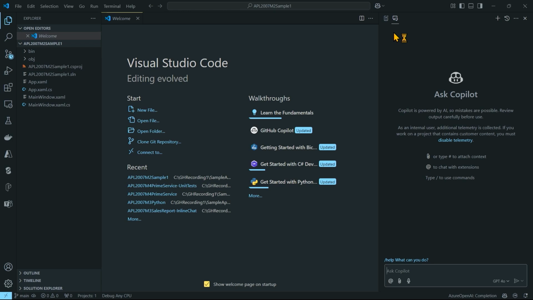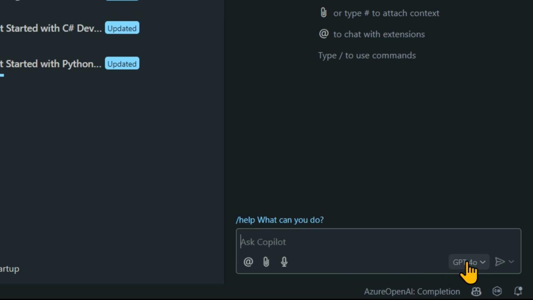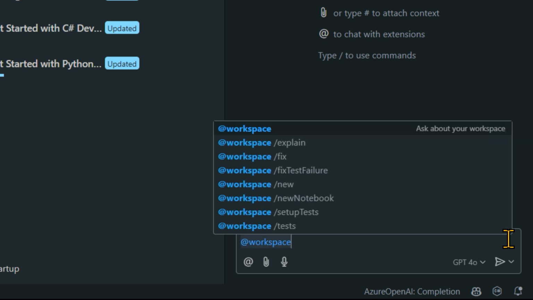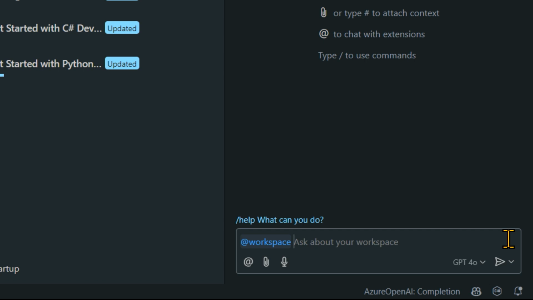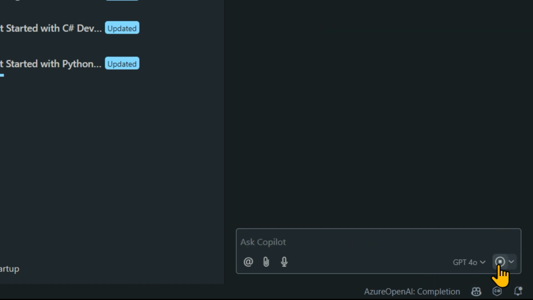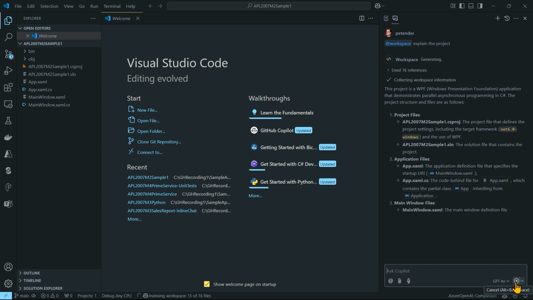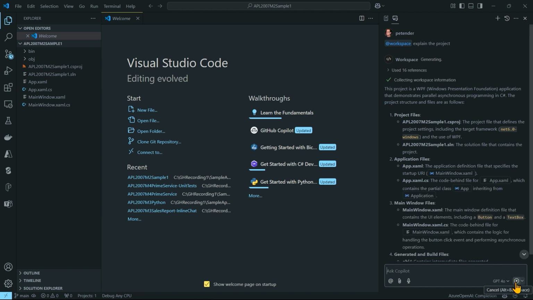As you know, you could start interacting here, running a prompt where it could be as easy as, I'll make it again a little bit bigger, add workspace, which means, hey, GitHub Copilot, I want you to start looking into the totality of the project and, using your natural language, explain the project. It's going to take a couple of seconds, sometimes a little bit longer, and it starts generating an explanation of what this sample project is about.